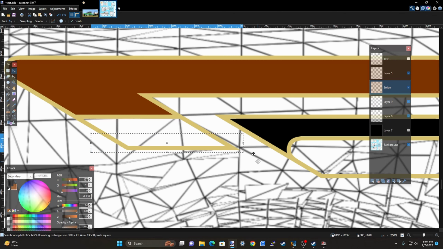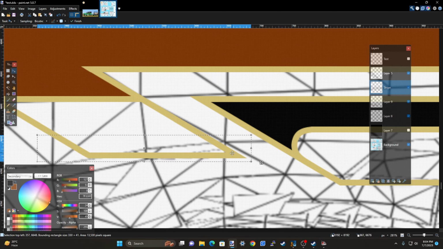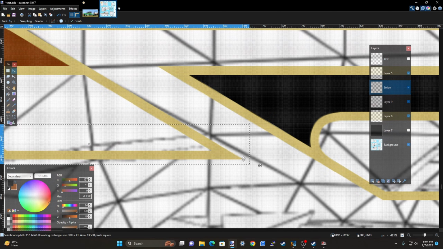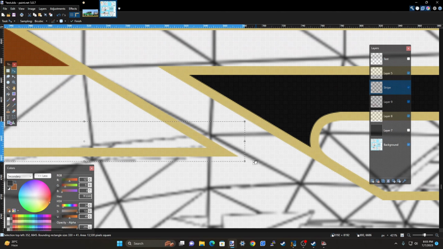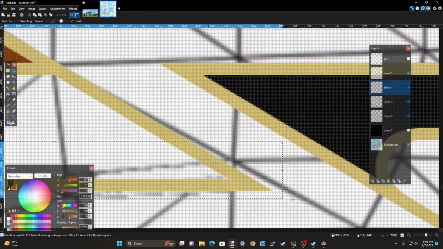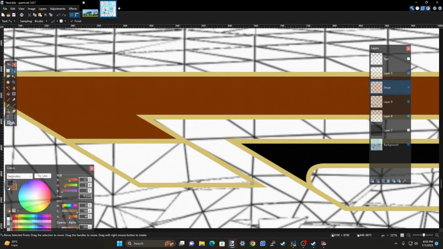Oops. Grab the angle, not the thingy. So we want to bring it down. We want the black to line up. We want this black to line up with this black. So I think we're a little low. I think that would look pretty good. How are we here? We're good. Okay, so we've extended that down.